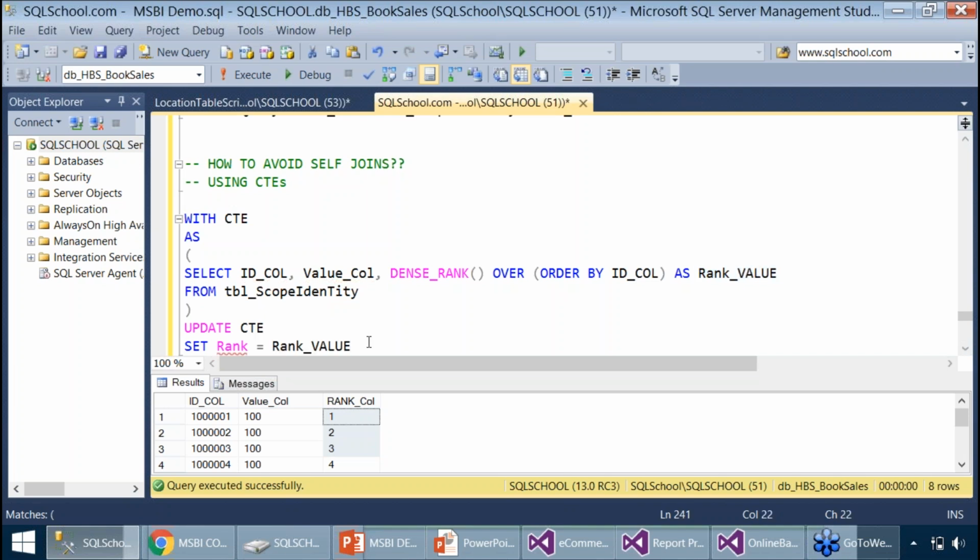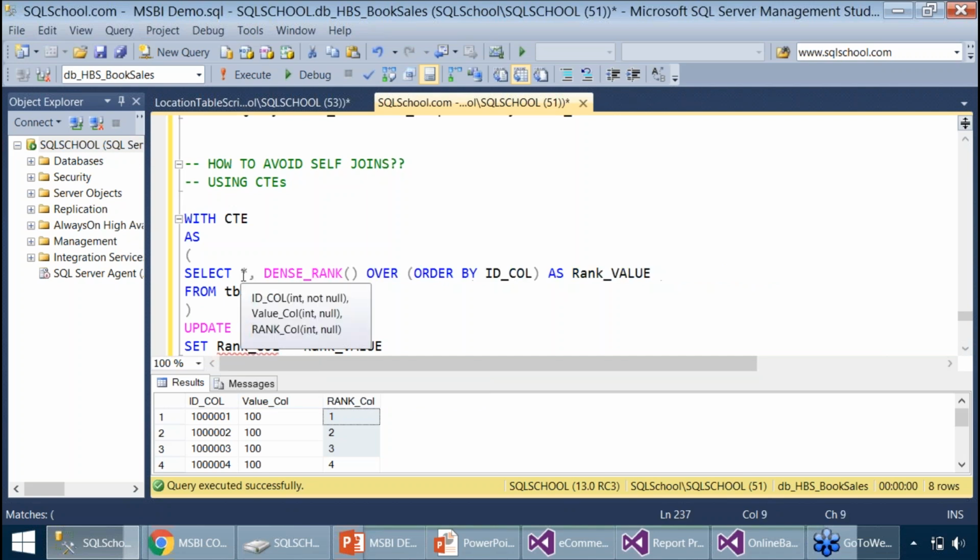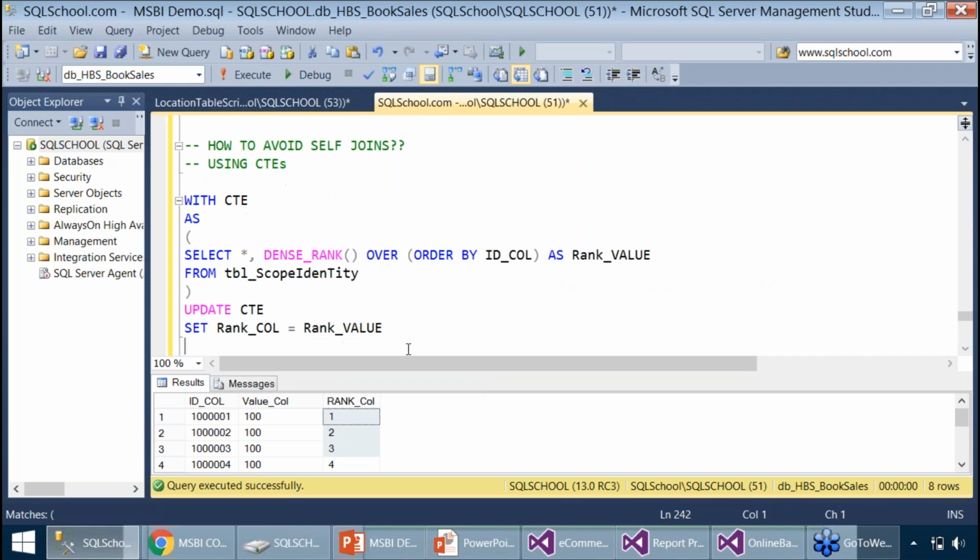Update CTE, set rank equal to, which rank? The rank column, right? The table name is rank column. So rank column equal to, so I'll say here select star, so that the CTE is aware of the rank column or rank underscore call. So let's say update CTE, set rank column equal to. This will do the trick.